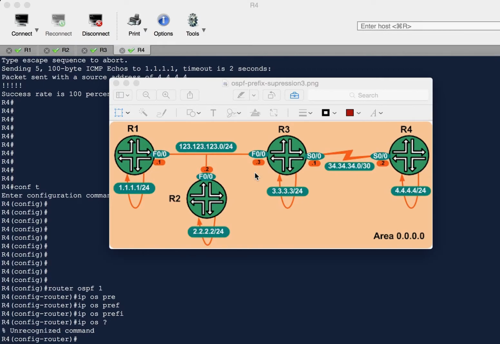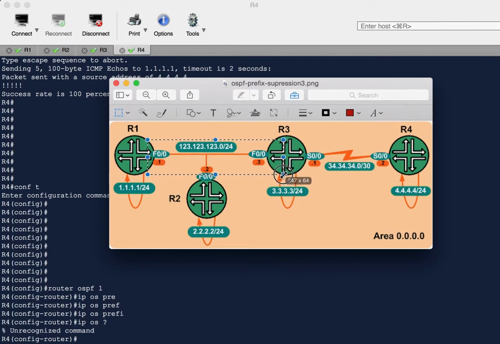So for this particular topic, we are using the topology that you see up here on your screen. And it's very simple. There is a multi-access segment and there is a point-to-point segment. There are three routers on the multi-access segment, R1, R2, and R3. The segment is numbered 123.123.123.0, and it's marked with a /24. There's a /24 subnet on it, and the IPs are .1, .2, and .3 for each router respectively.